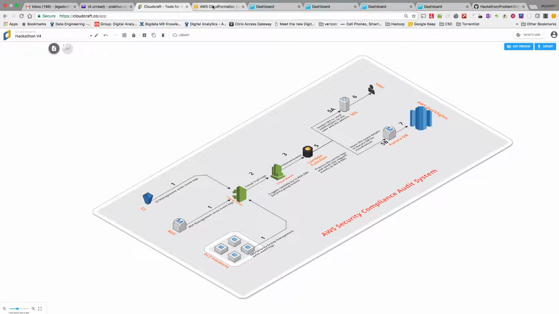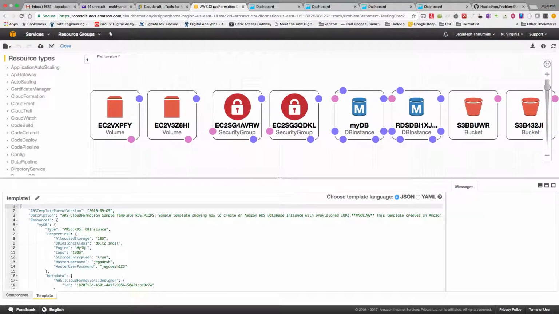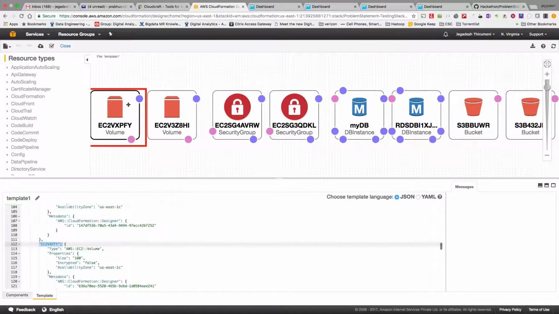To run our application demo, we have created a CloudFormation template which is going to replicate the problem statement. I have just created 2 instances for each of the services. For example, you can see 2 EBS volumes, 2 security groups, and so on. It is not linked to creating an application, but just to replicate the problem statement. If you see here, I have created a volume with encrypted as false and the other one as true. Similarly, I have created for all the other services as well.